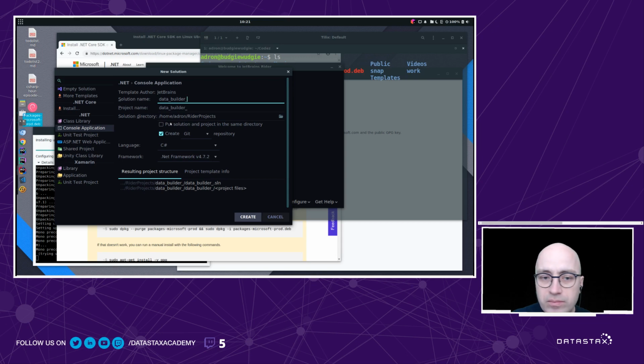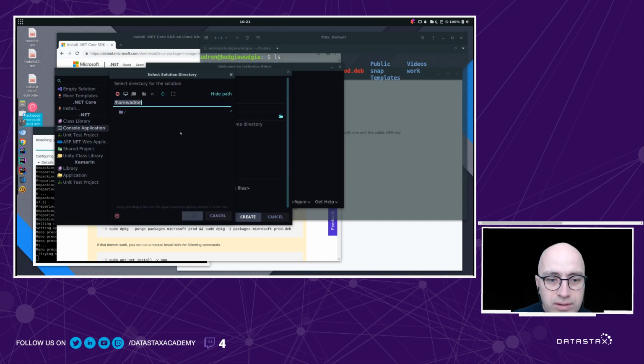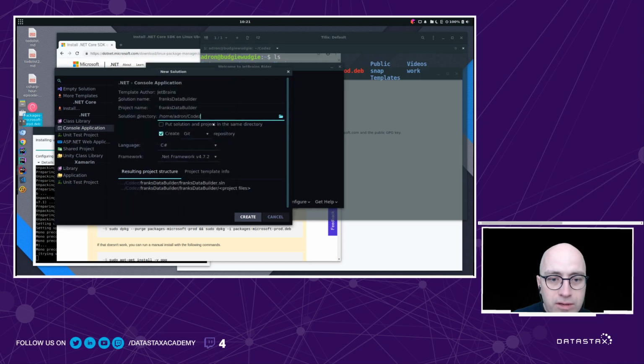I feel like I need to add another name element to it. Data builder, Frank. Oh, actually, let's do this. Let's call it Frank's data builder. We'll do it more of a C# way here. Data builder. Okay, we're gonna go with 4.7.2 C#. Create Git repository. Rider projects. Nope. Let's do Codes. There we go. And then there, let's do Frank's data builder.